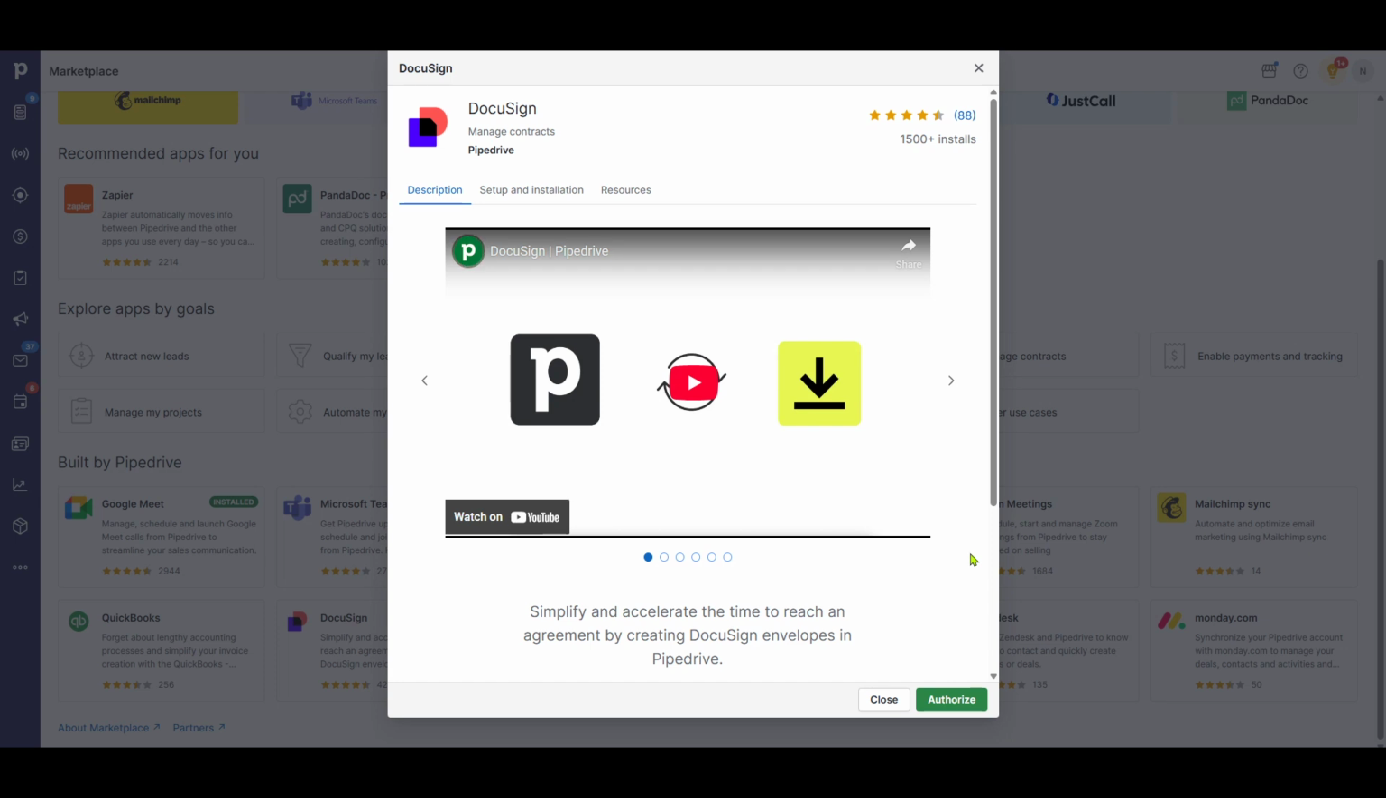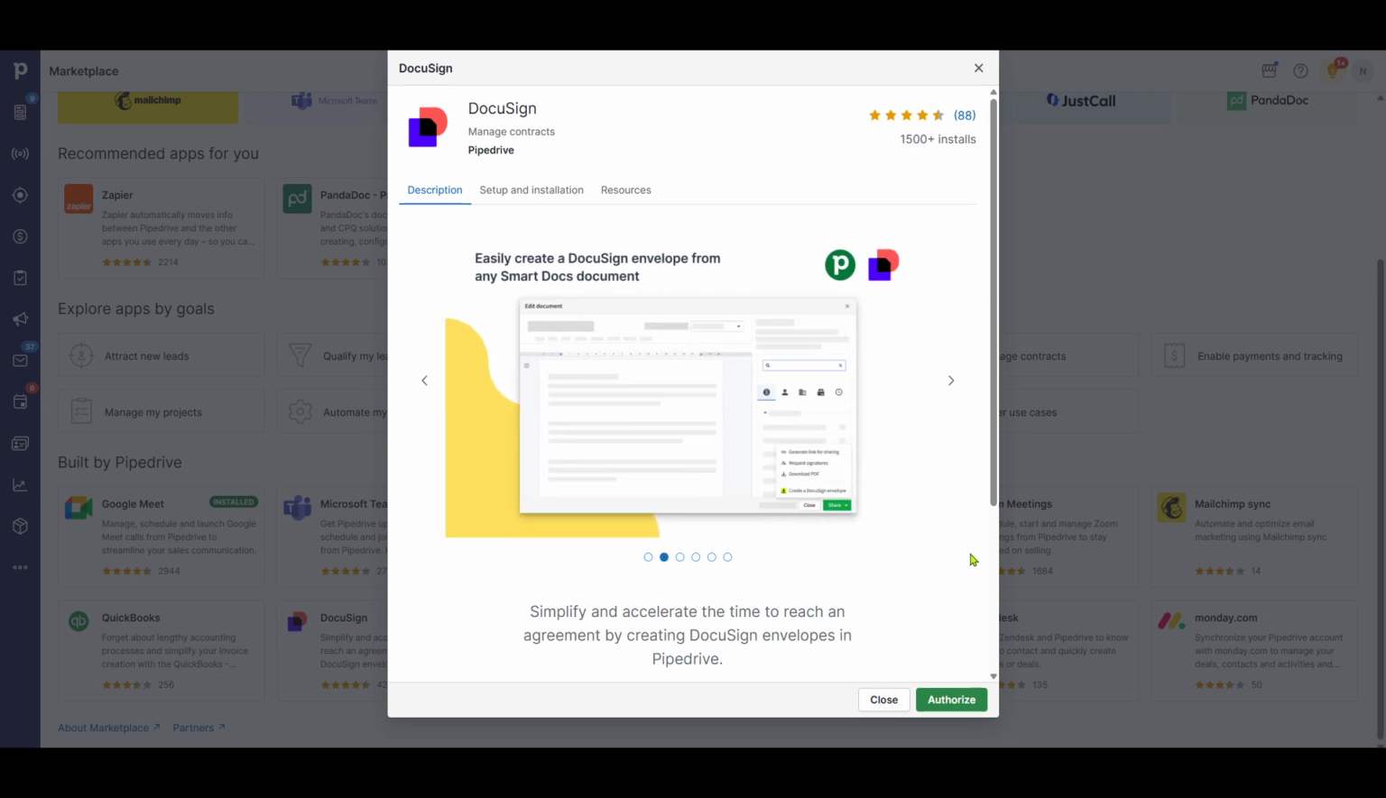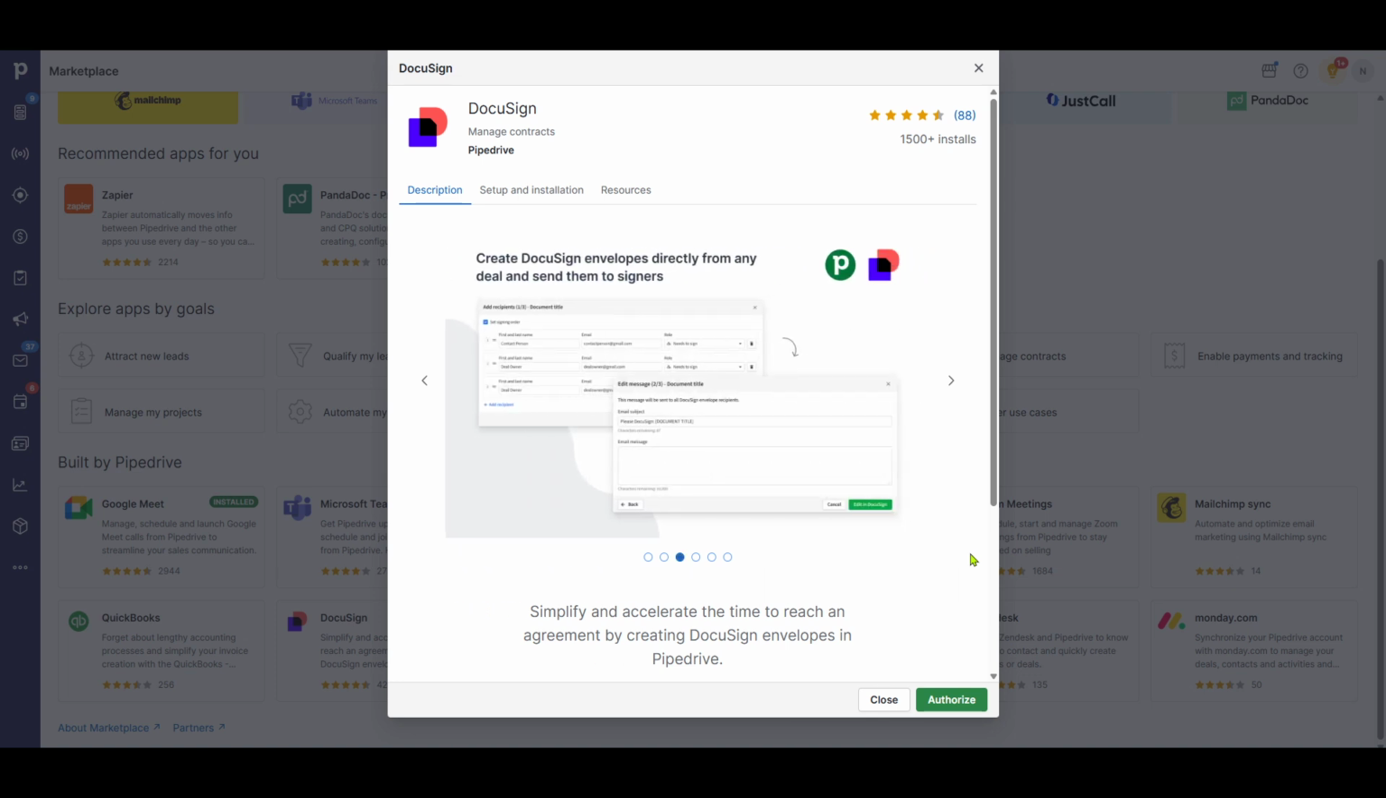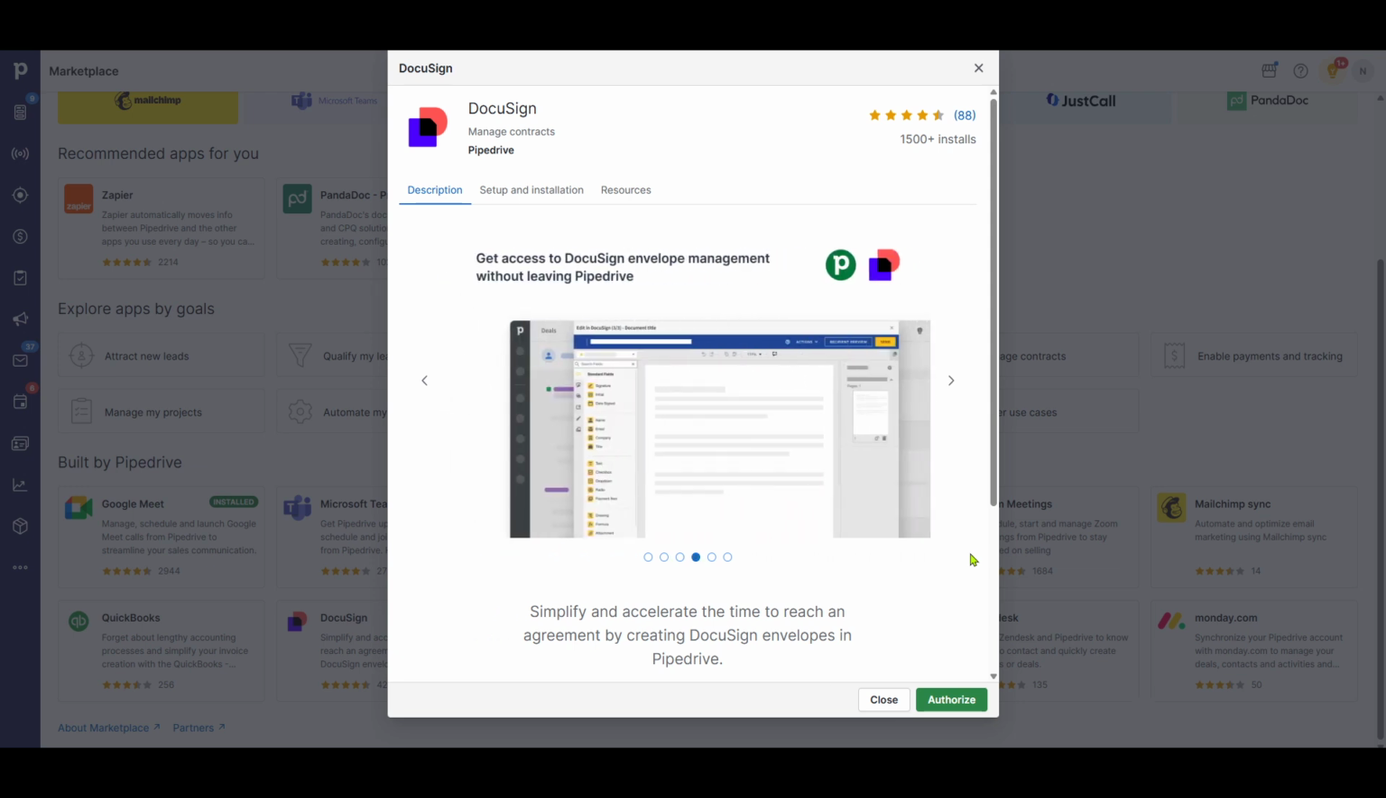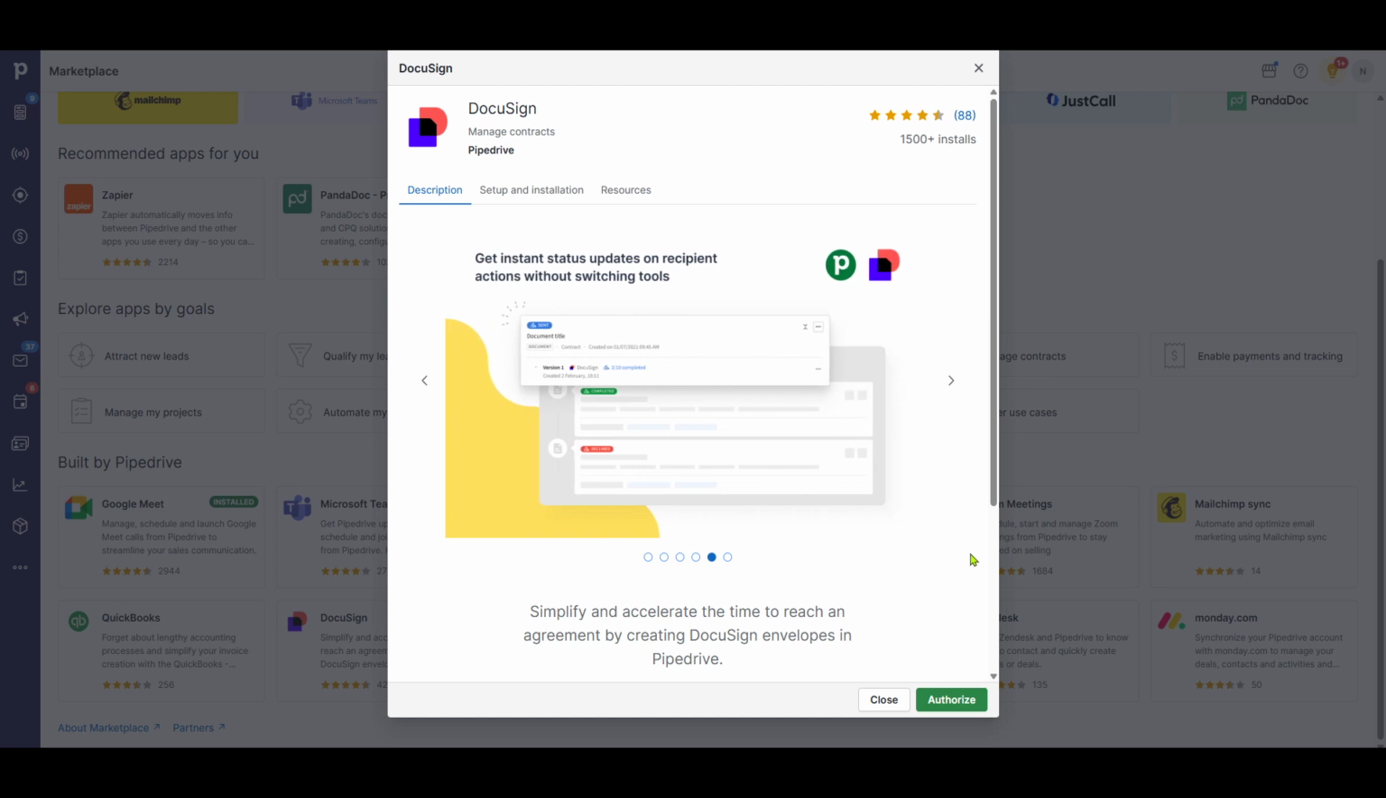After reviewing, if you're satisfied and ready to proceed, there will be an option to install or connect this integration to your Pipedrive account. Follow the prompts to complete the setup process. The instructions will guide you through any authorizations that may be required to sync Docusign with your current Pipedrive setup. Congratulations, you've now successfully linked Docusign to Pipedrive.